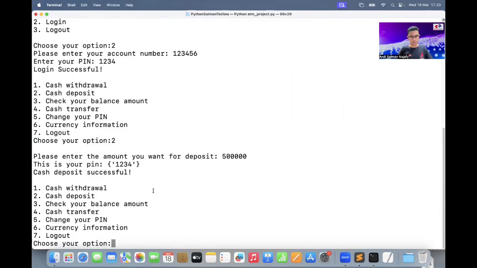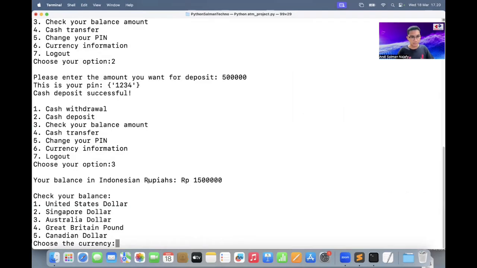And how about if I want to check my balance, I press number 3. And yeah, my previous balance at first was 1 million rupiahs, and then when I deposited 500,000 rupiahs, the amount increased into 1,500,000.